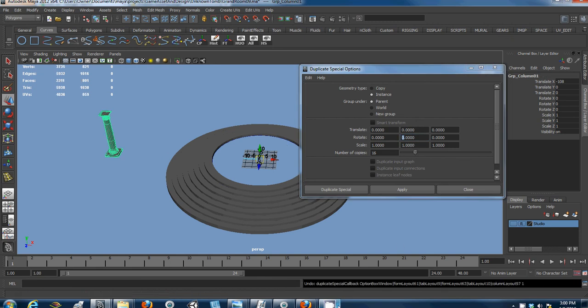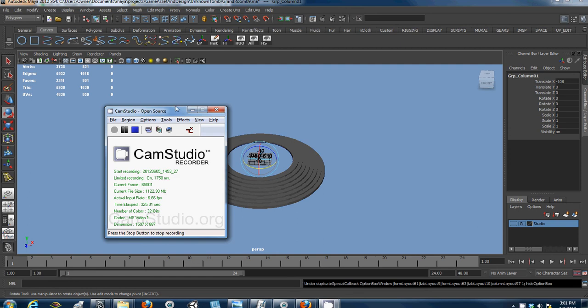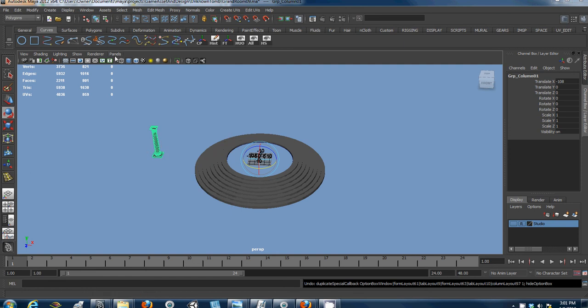Let me pause this and I'll figure out why it didn't work. Alright, I got the options box out of my way and I figured out what was going wrong. When I was duplicating special, it's doing 180 degrees. Here's 1, here's 2, here's 3, all the way up to 16 copies. So that's not what we want.